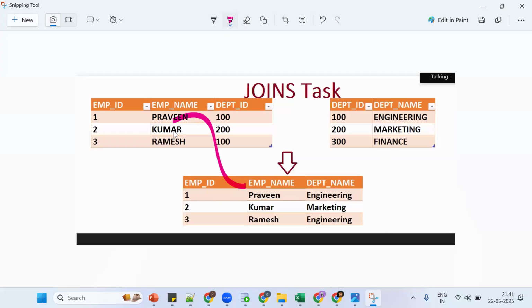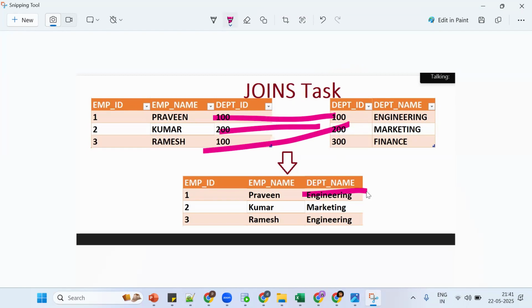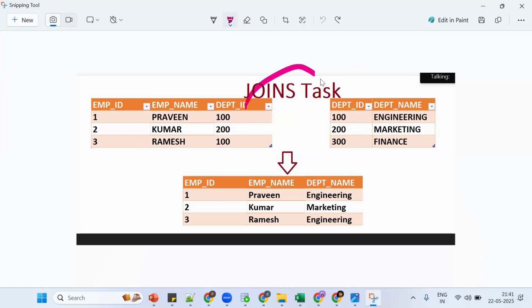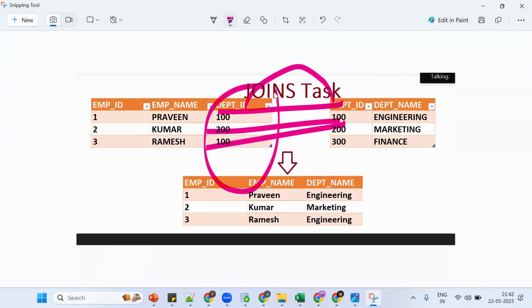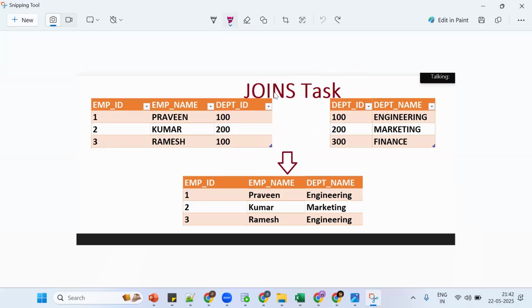Praveen has a question: when we are discussing the join conditions, we concluded on the common columns. Do we also validate the data type? See this, 100, 200, 100. This department ID is the common column. So the join condition is based on a common data type between them. The data type should be the same. Suppose one is a number and the other is varchar, it can't perform the join.